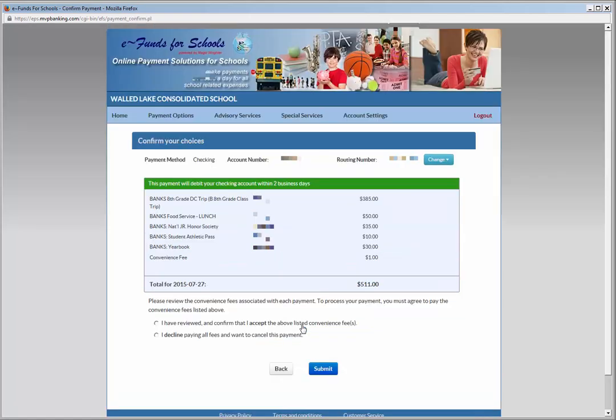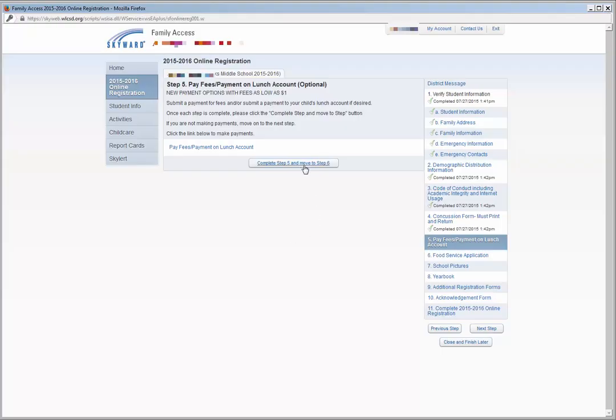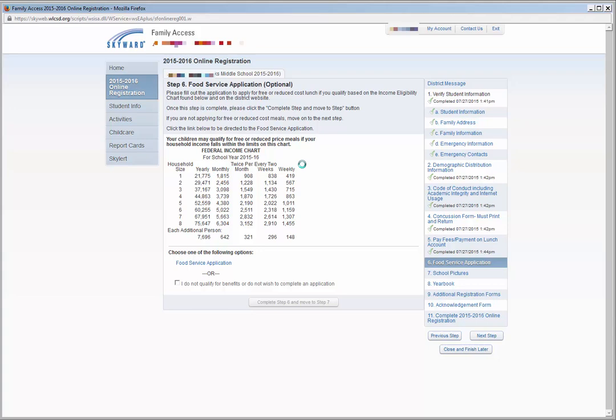There is a convenience fee charged per transaction. You may add fees for multiple students to your cart and check out at one time to reduce the convenience fees charged. Check the box stating that you have reviewed your cart and you accept the convenience fee, and click on the Submit button to complete payment. If you would like, you can print a copy of the confirmation page to bring to registration, although this is not required.